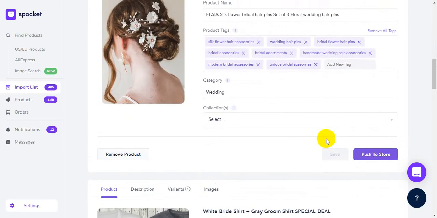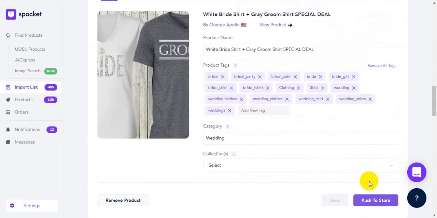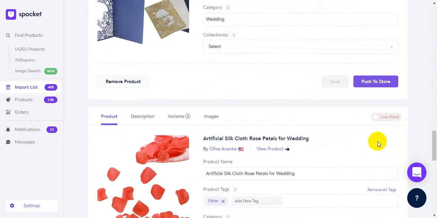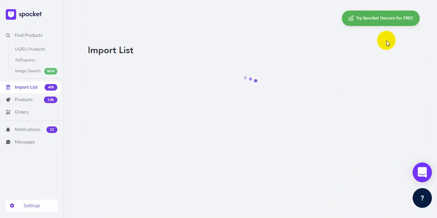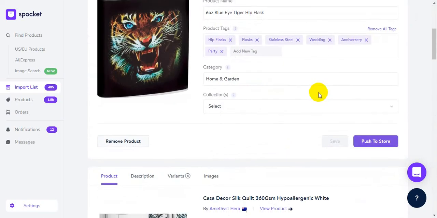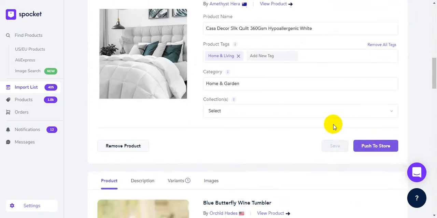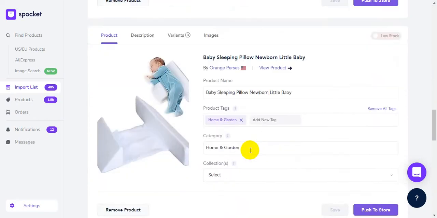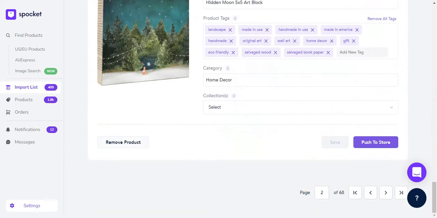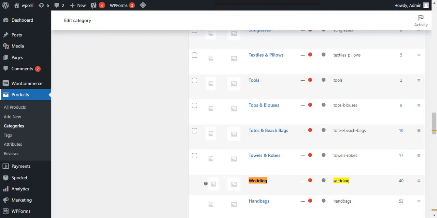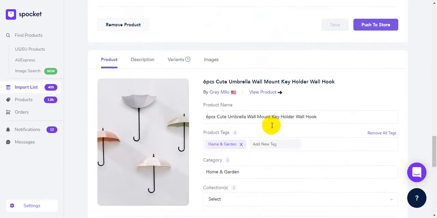Click here, click here. You can click again and go to another page, and click here, click here. You can do all of them at once. Okay, then we need to check. Let me check. Just wait some time to process them.